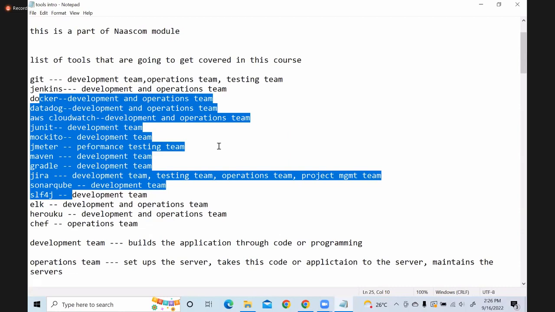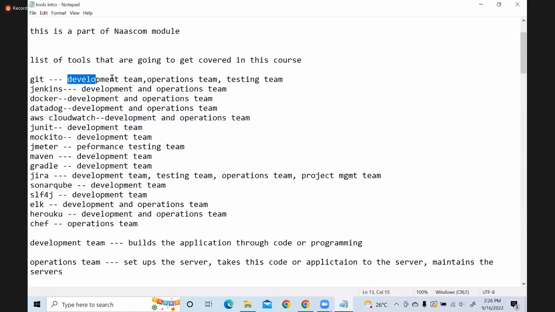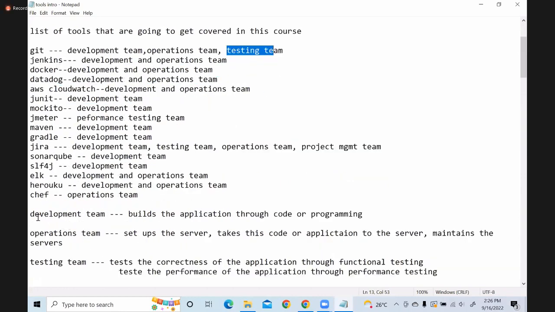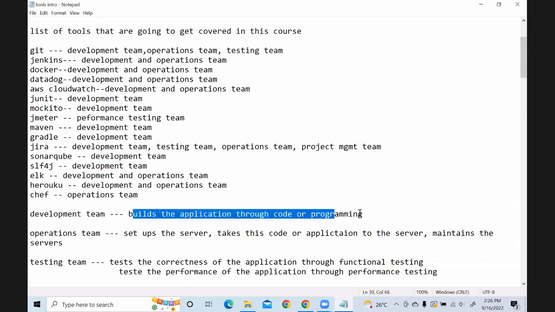One more thing is, some people don't know who the development team, the operations team and the testing team actually are. Here I have written: the development team builds the application through code or programming. Obviously, they're developers, programmers who write the programs. That is the development team.